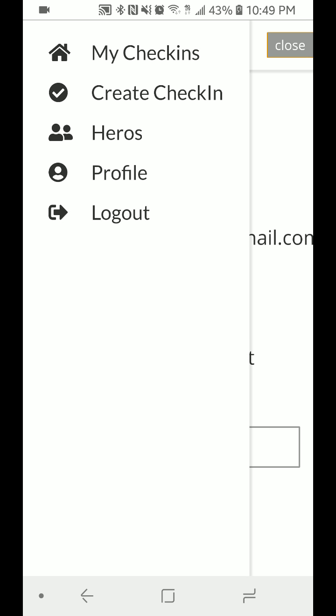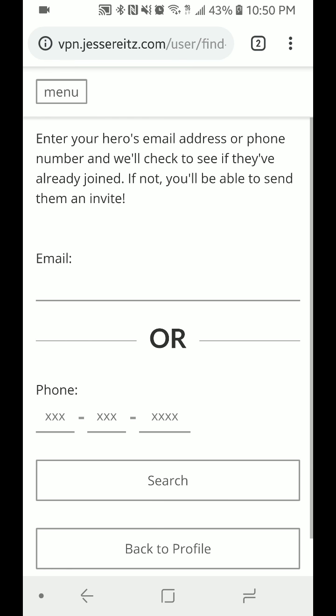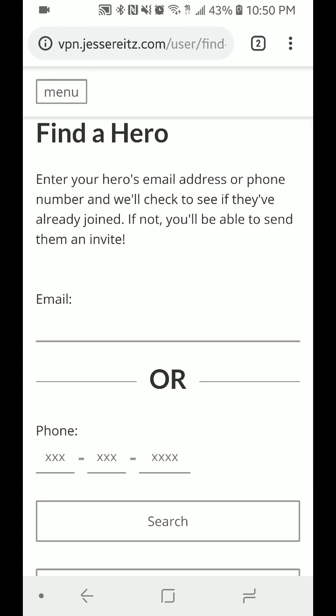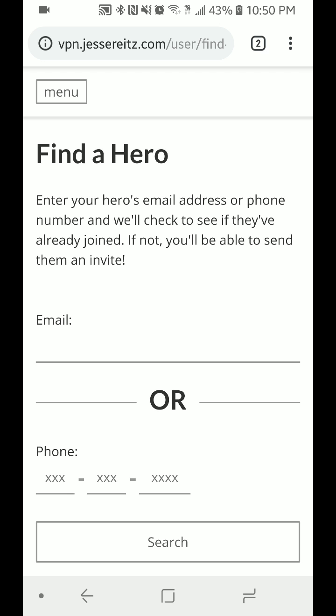We're going to go back into the Heroes interface, though, and we're going to go find a hero. So we're not actually going to go through the process of finding a hero, but essentially what you can do is you can search for another user via email or phone number and send them a request if they exist. If they don't exist, then in the database anyway, then you can send them an email, you'll fill out some information about them, shoot them an email, and they'll have to verify their email and phone number before you can use them.